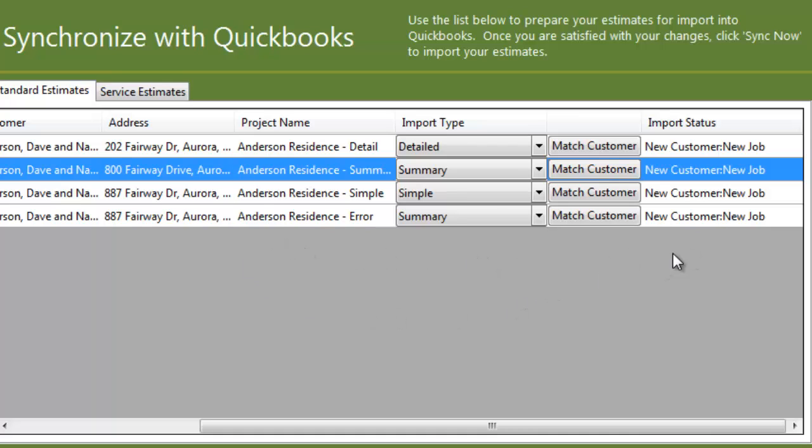Now when it did its first loading, it was going at my QuickBooks database to see if I had any customers who matched this customer name already. And in this case, it didn't find any. So you can see the import status says new customer, new job for each one of these. It's going to look for an exact match of customer name. If it's not exact, it's not going to match it.